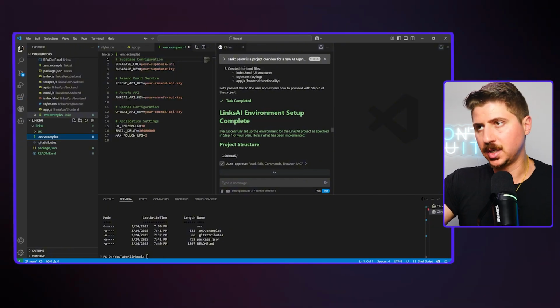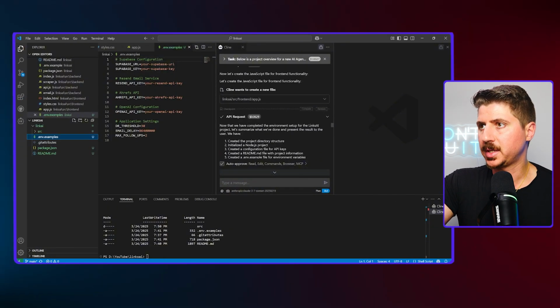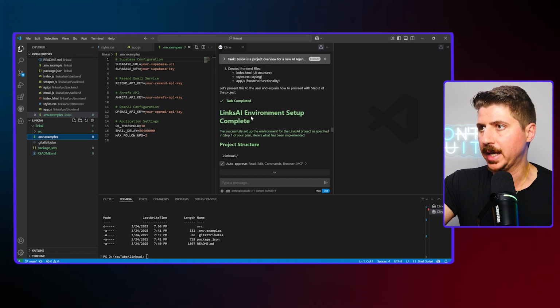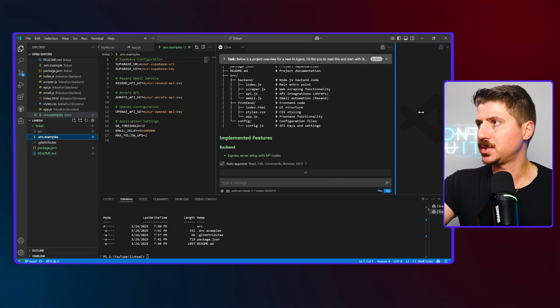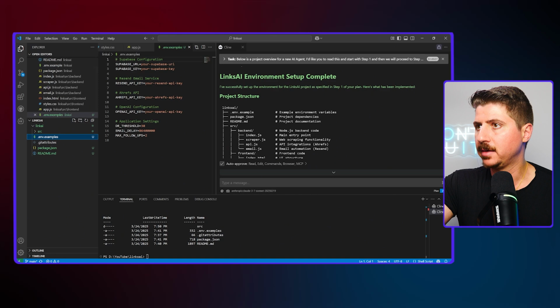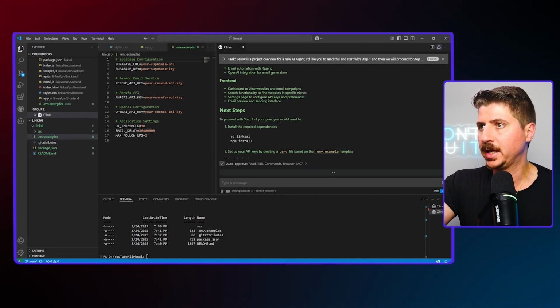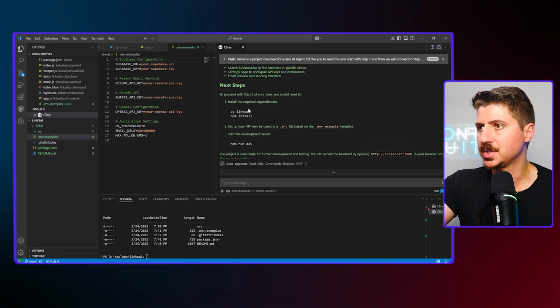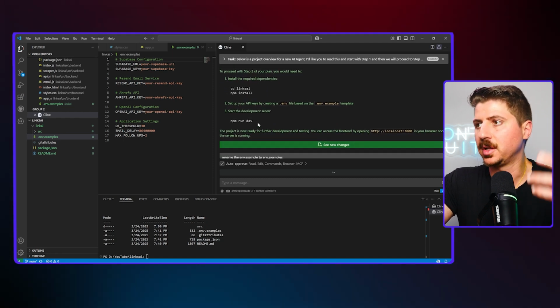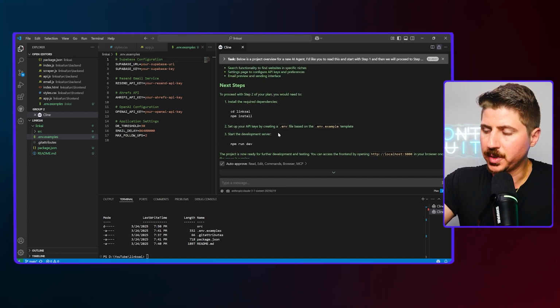All right, so it's done with step number 1. We can see that it's done everything that we've asked here, task completed. It's given us a project structure here. So we have the project structure, which has the whole breakdown of what's in the folder. It's got a back end, front end, features, next steps, wanting us to do these installs and start installing this, right? So I'm not even going to start doing this just yet.